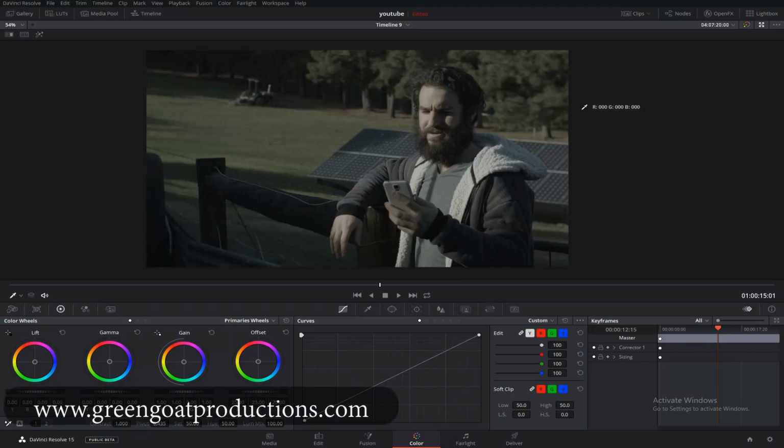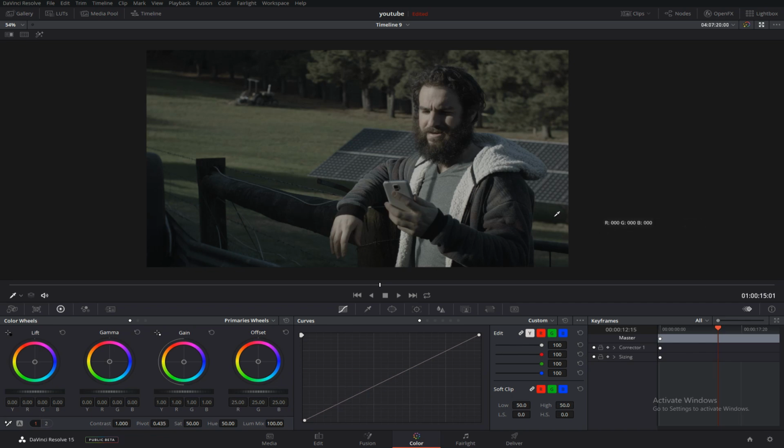G'day, I'm Drew here from Gringo Productions, and today we're going to be looking at how to change a coloured image fade into a black and white image.